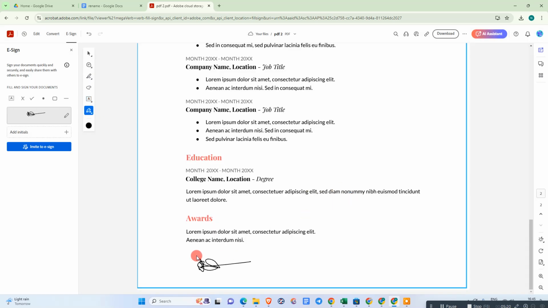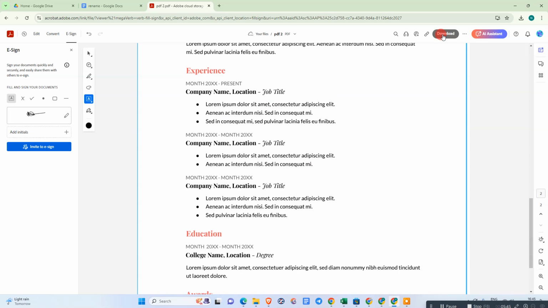Just keep this place where you want. You can change the size, you can change the font. You can also delete from here. You can type, you can also insert check marks like this, and you can also delete from here. Okay, after that you can download your PDF.